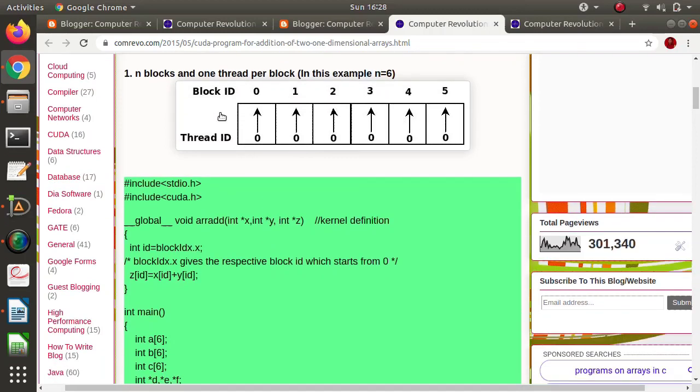All the blocks are linearly arranged, so we have taken only the dot x parameter. That's why we have taken blockIdx dot x as the ID, and then we have used that ID for addition of two arrays.